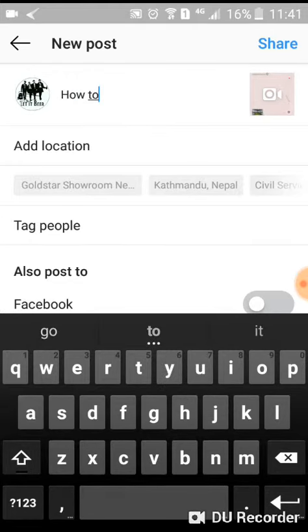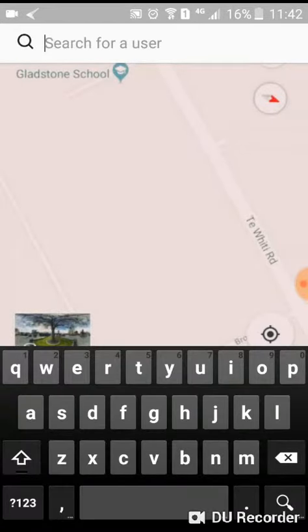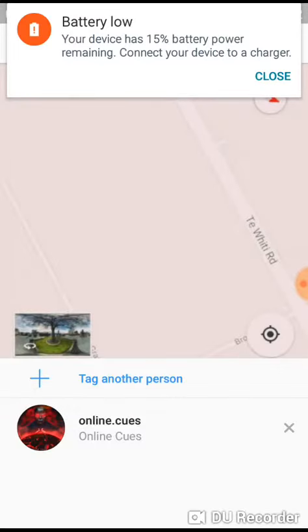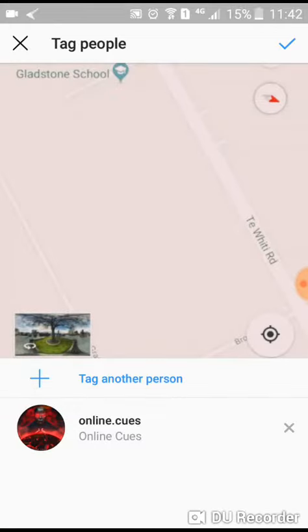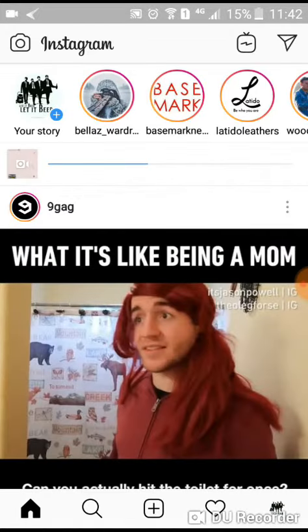And then from here, instead of typing your friend's handle name in the caption box over here, you can click on tag friends. So search for users, and when you're done tagging, click on the tick icon, and then you can share the video.